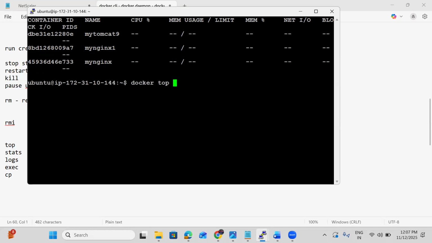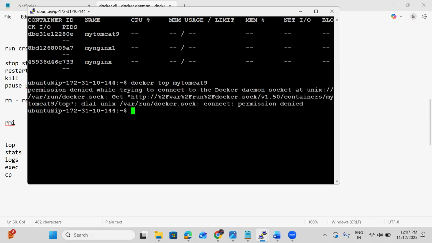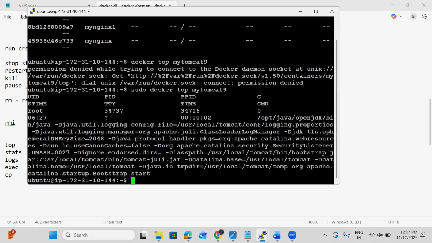Docker top, for that particular container. The process IDs and the command level, how it is executing, all those we can get by using the Docker top command.